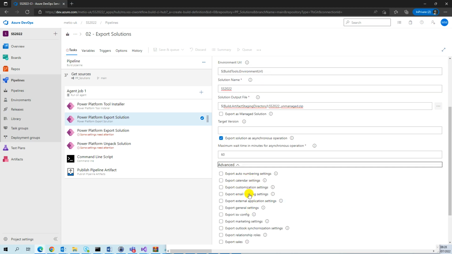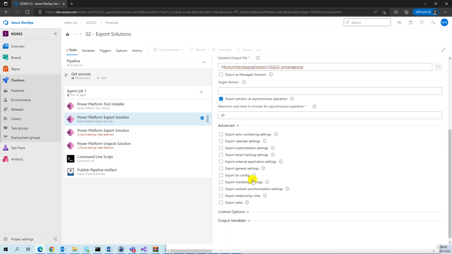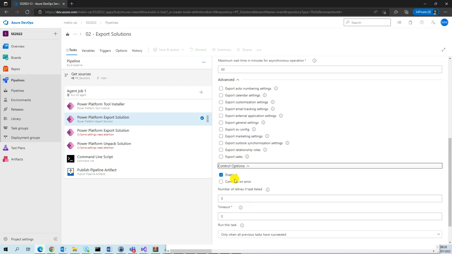All the other settings can be left. We don't care about the system customization settings and system-wide settings for this solution. That may be different for you. You may want to include your ISV config or general settings, etc. in there if it's for a full system deployment rather than a solution deployment. All the control options we leave as standard.